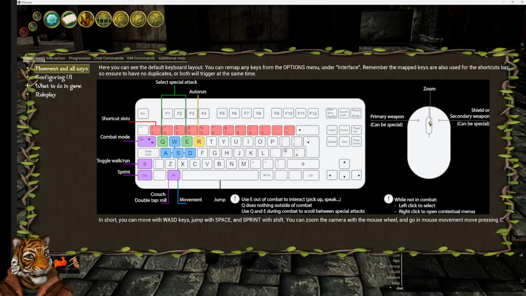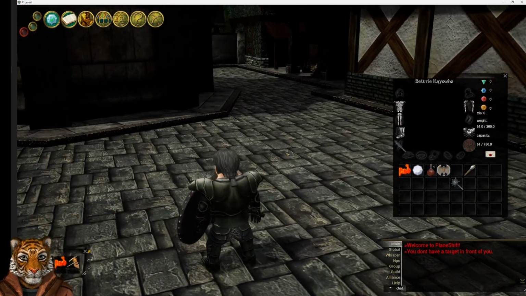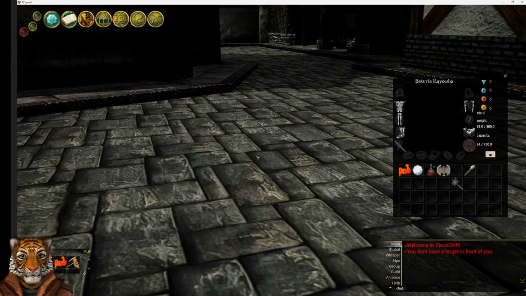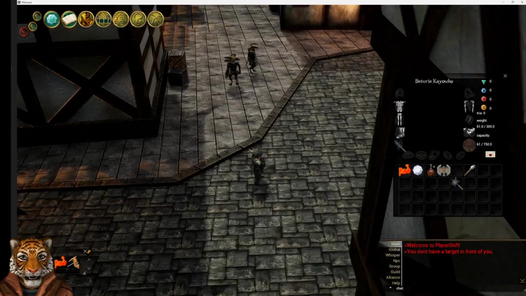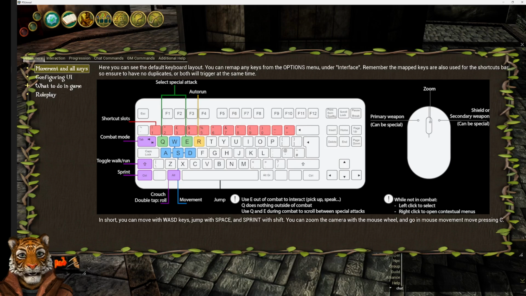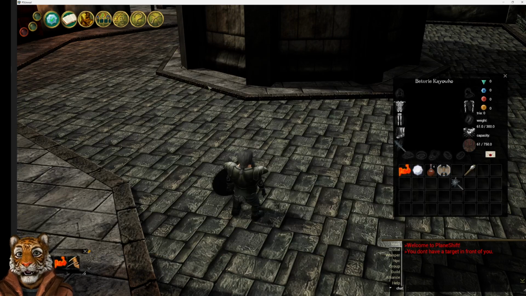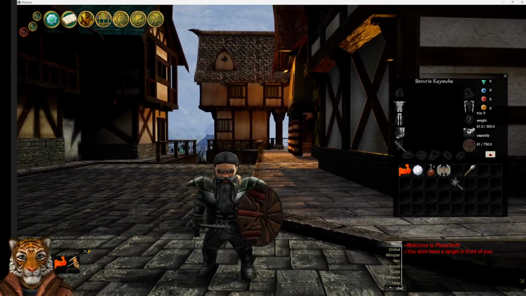You can zoom in and zoom out the camera with your mouse wheel. So if you want to go like in first person, you can just zoom 100% in, and you can also zoom out to see from an aerial view. Okay, so other important keys: the toggle walk and run, the sprint, the crouch. Yep, and that is pretty much it. So you can change everything in the settings, and that completes this tutorial.